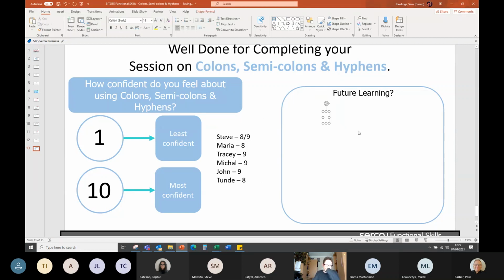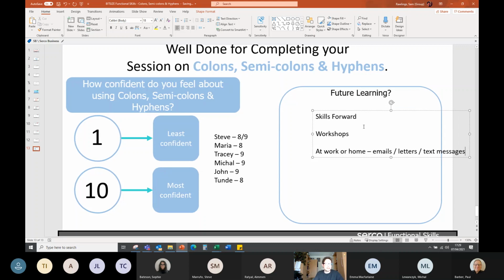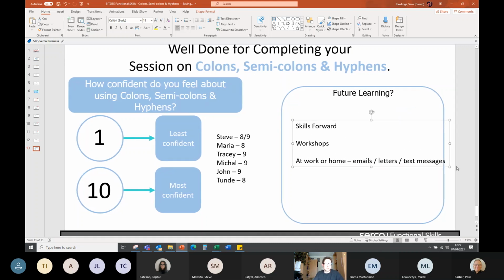In terms of what you can do next, if you want to practice this, again, we've got Skills Forward, which you can use, absolutely. We've got more workshops, so if you're an internal learner, I'm often doing them, and I'm sure the other guys are as well. Also though, you can think about at work or home. So when you're writing emails, when you're writing letters, I would also encourage you to use proper punctuation in text messages, because it's good practice, because we text message all the time.